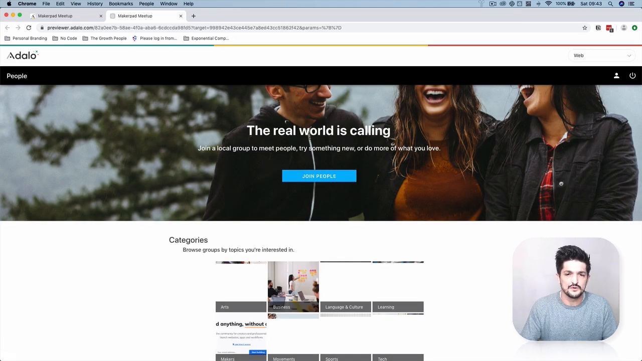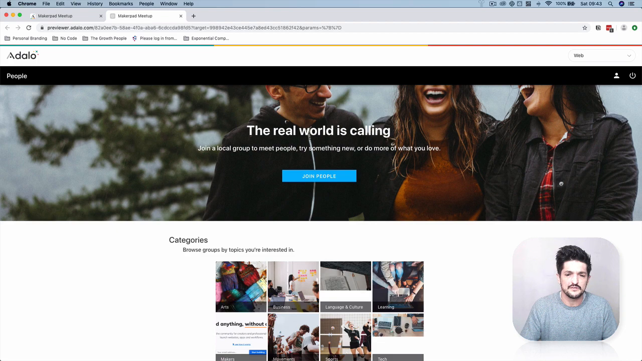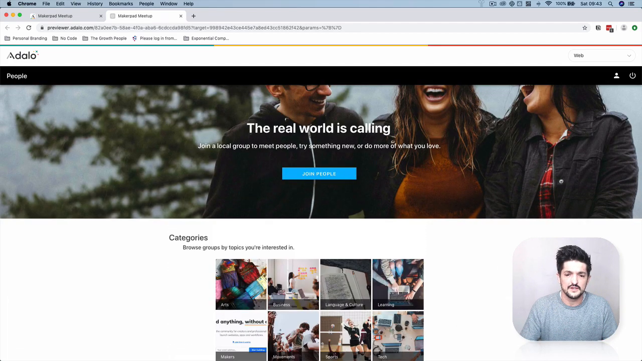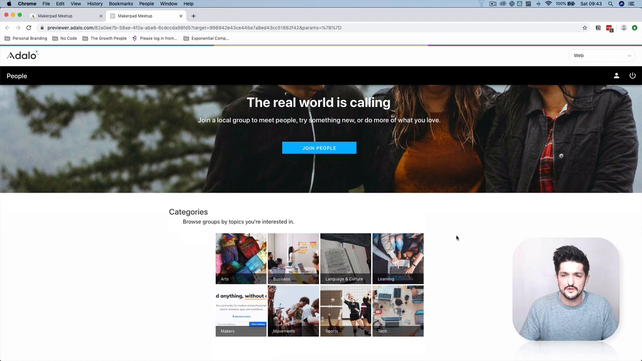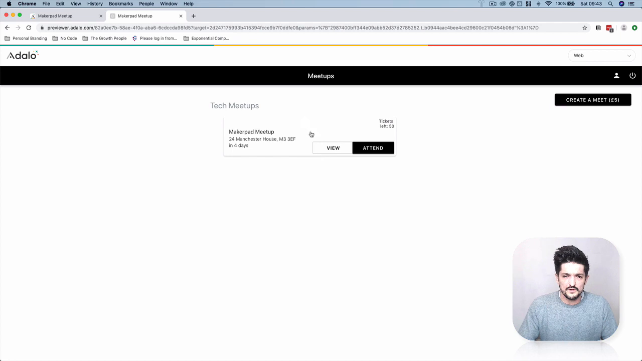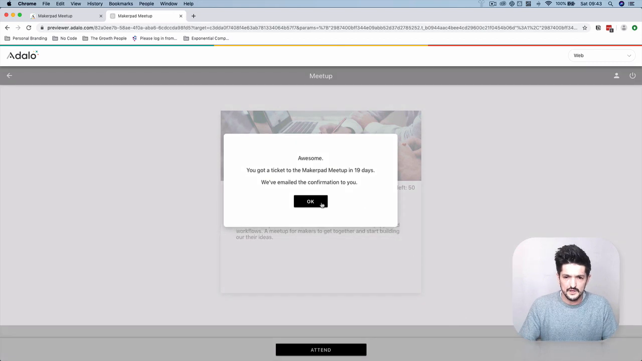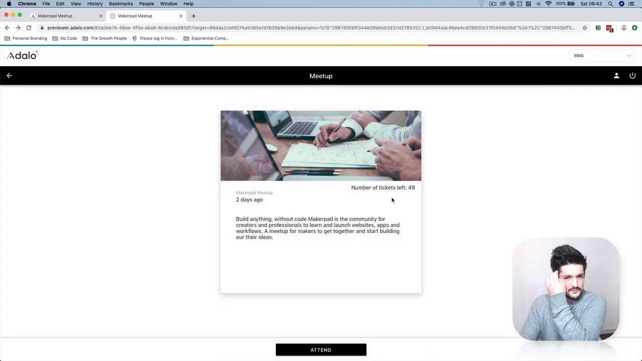You're going to have your homepage, your categories. You have some meetups near the person who's logged in. You have a join, you have a manage account. You'll be able to look at a meetup. You'll be able to press attend, get a notification, have the number of tickets left for that meetup, when the meetup is.